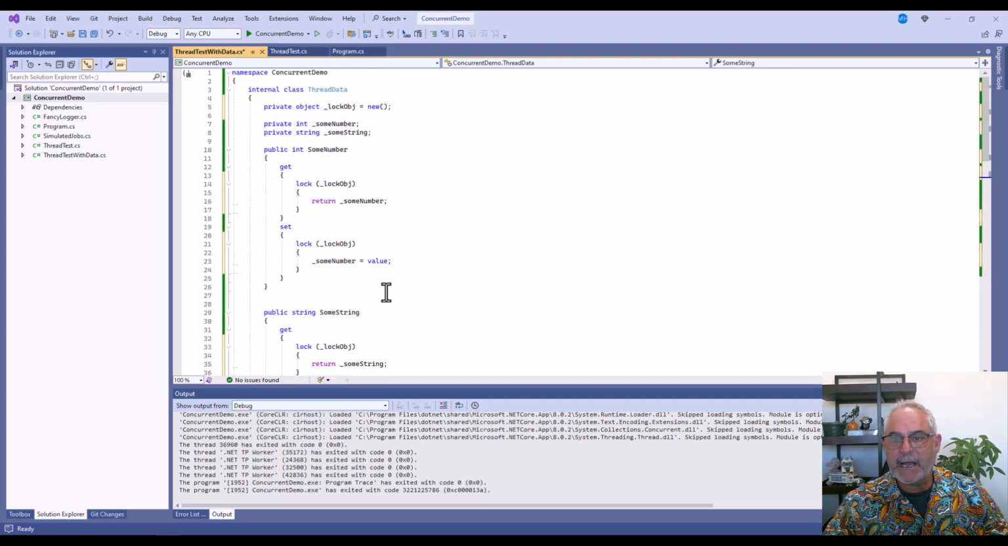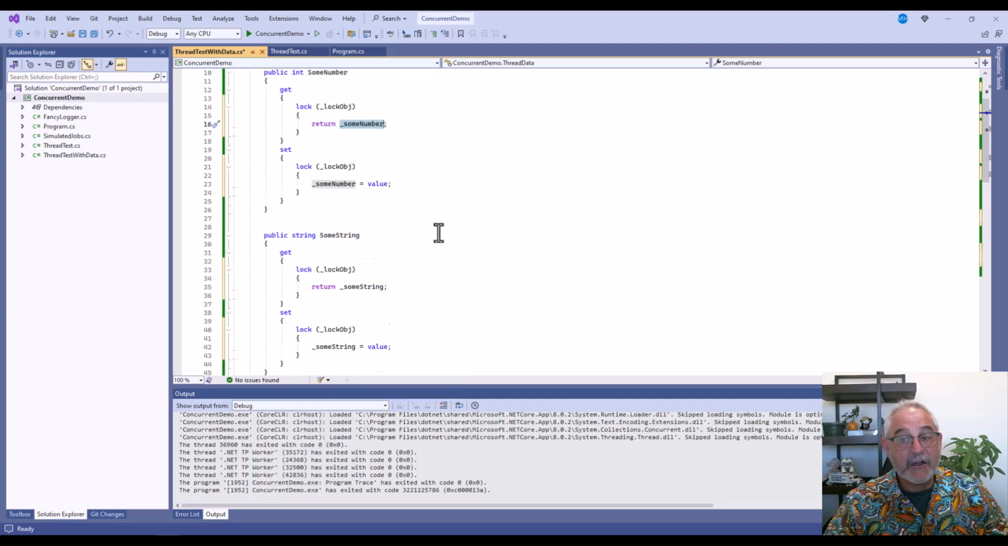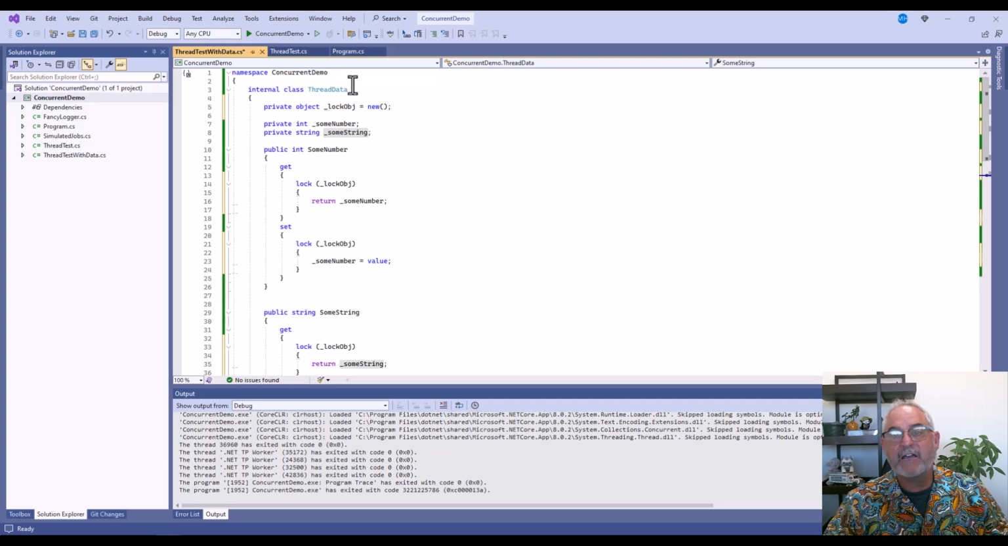So one question you might have is, does it matter what kind of object I use? No, you can just use plain old object for your lock. Another question you might have is, can I share one lock object across multiple properties like this? And the answer is yes, you can. This is safe. What this means is if one thread is trying to access some number and read it, the other thread will be blocked from accessing some number for read or write, and also the other thread will be blocked from accessing some string. So this treats the lock kind of at the class level. Everything is locked to the same lock object.